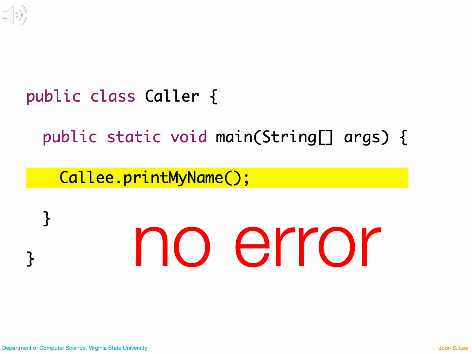Because the method is now static, we no longer need to create a callee object to call it. Static methods can be called directly using the class name. So calling callee.printMyName is now valid and will work correctly. This is exactly how methods like math.squareRoot work. So remember this. If a method does not depend on object-specific data, making it static can be appropriate.